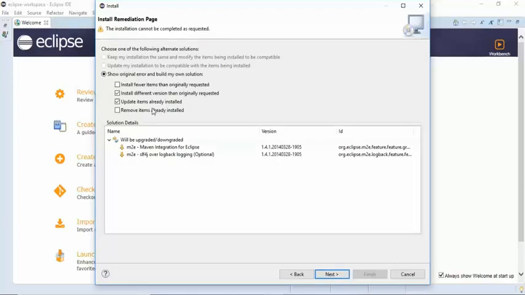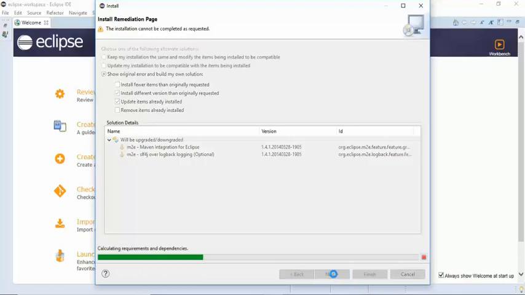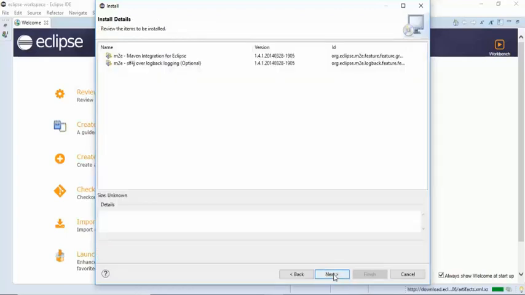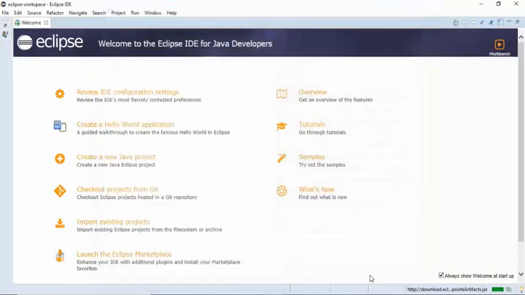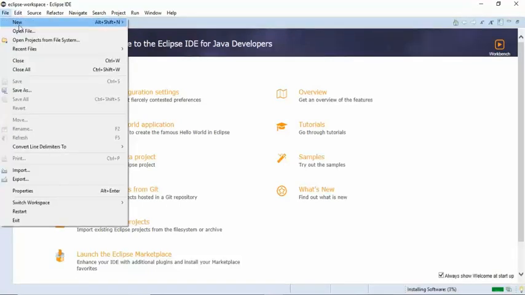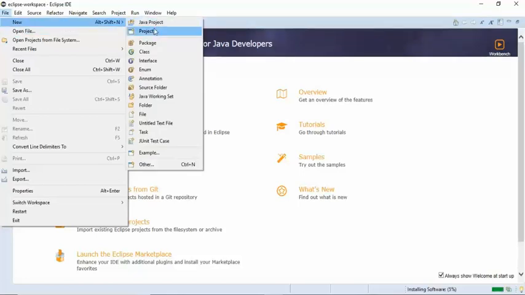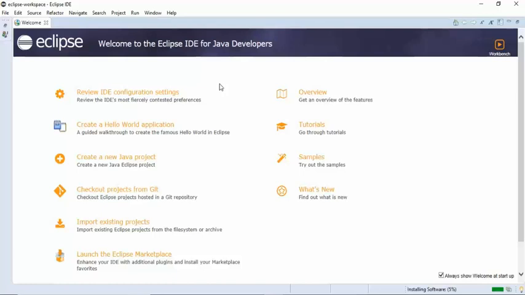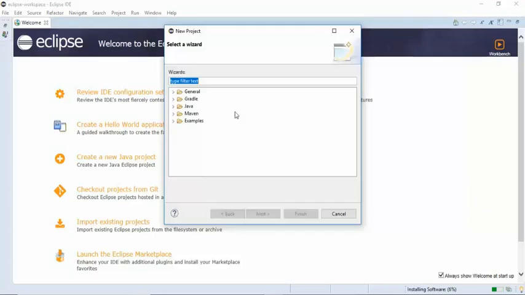Click on next. Next. Now to verify whether it is installed successfully or not, go to File, New, Java project. You can see Maven project.